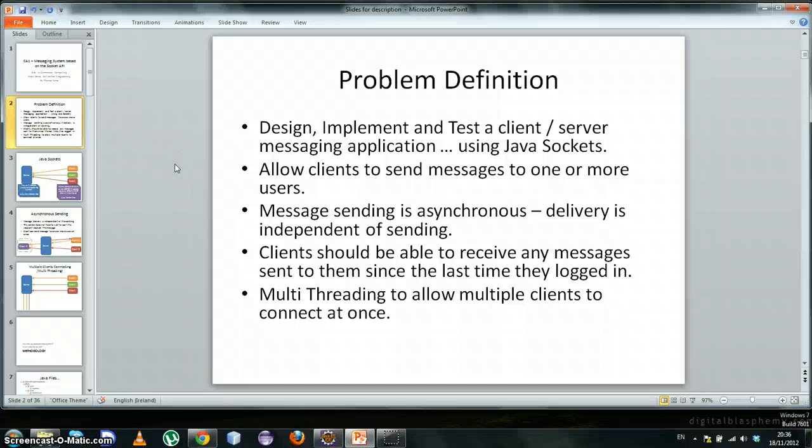First of all, we have the problem that we have to do. We have to design, implement and test a client-server messaging application using Java sockets. It has to allow clients to send messages to more than one user at a time. Message sending has to be asynchronous, so delivery is independent of the sending, so that when a client sends a message, they're not blocked while they wait for the receiver to get the message.